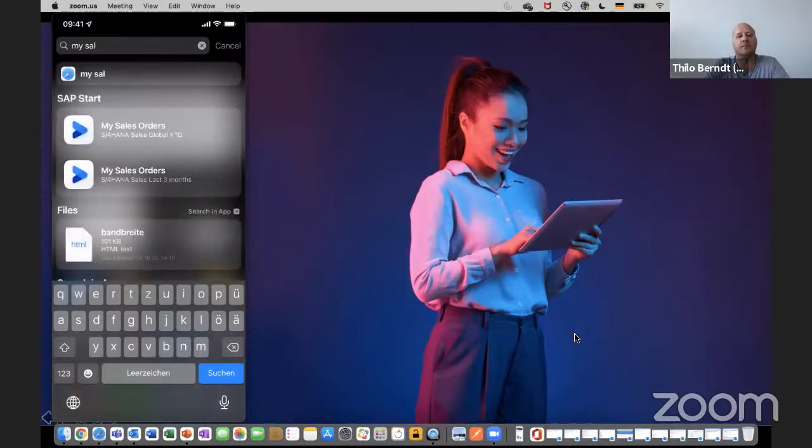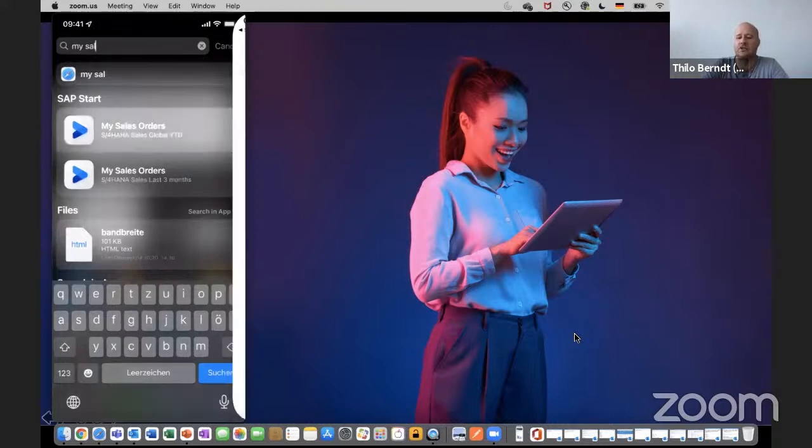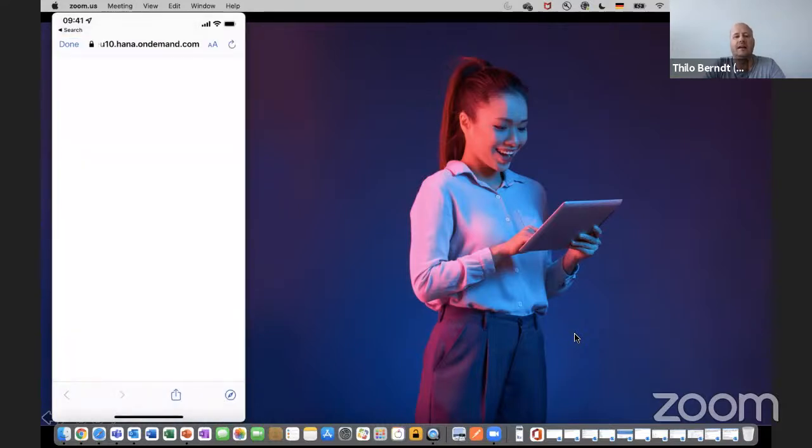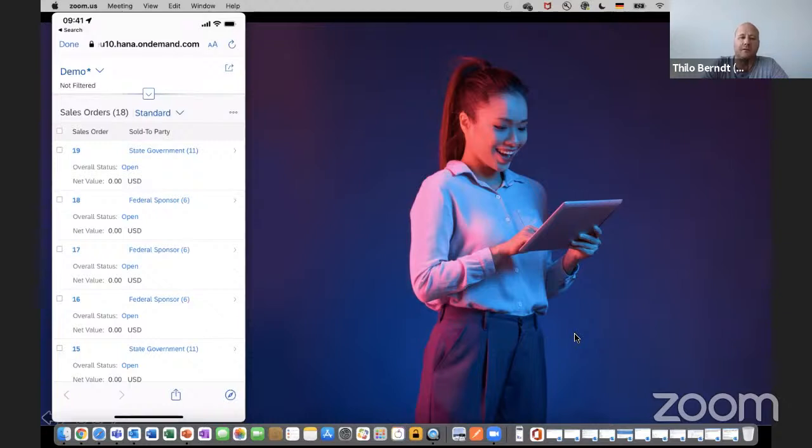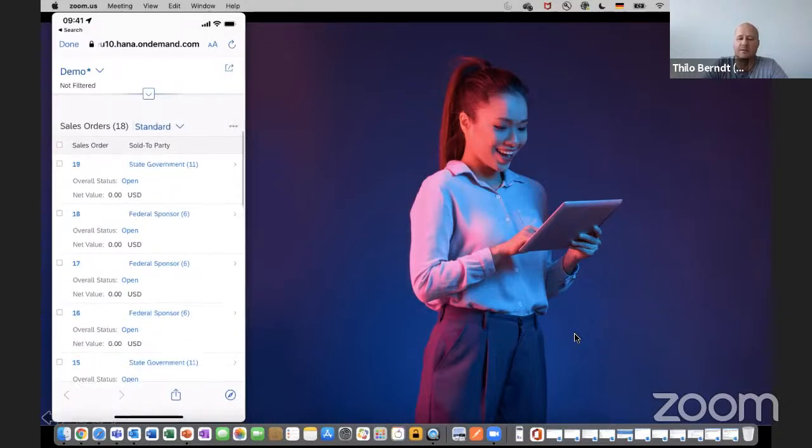And now SAP Mobile Start presents me all the UI5 apps, all my S/4HANA apps that have my sale, in this case, in the title. And I can now directly jump into the application, and I open very quickly the respective UI5 application, and now I can work on the respective sales orders.